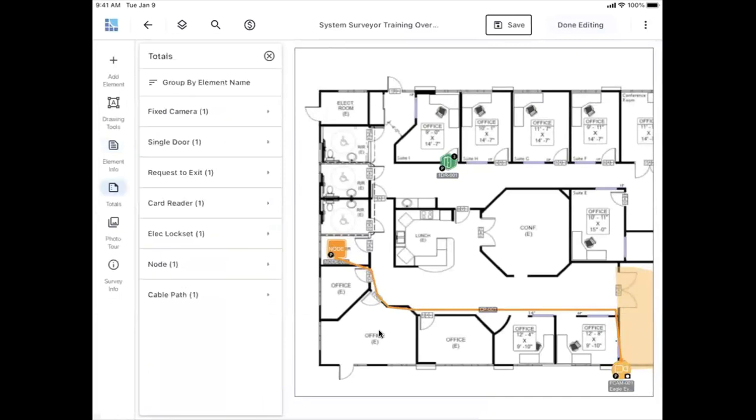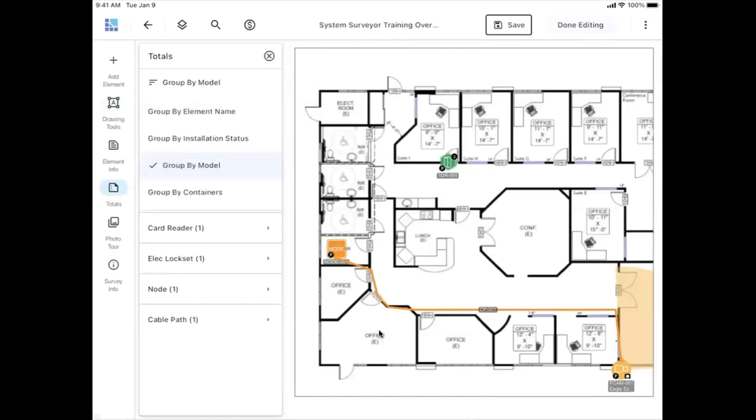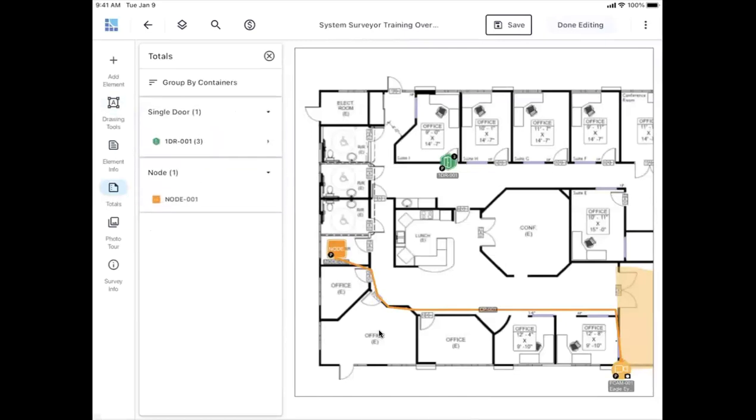Then you have your totals, which is going to give you a breakdown of the different elements that you have and give you a total for them. So I can group that by element name, by installation status, by model. I can even go by container as well. So as I open up these containers, I can see what's inside of them.